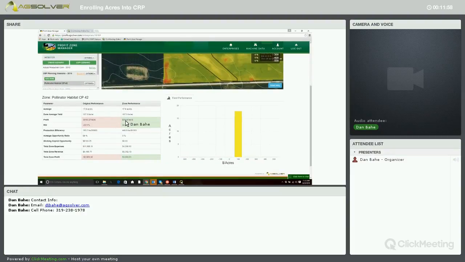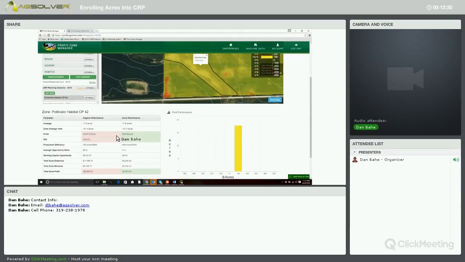But since we're moving this over to an alternative management, now we're actually making roughly right around $60 an acre. Return on investment went from negative 24% to a positive 24%. We've greatly increased our production efficiency. That's huge. This is what we really want to focus on. Acreage opportunity ratio, drop that by 68%. And then also we have our total zone profit of right around $1,000 on that particular zone.